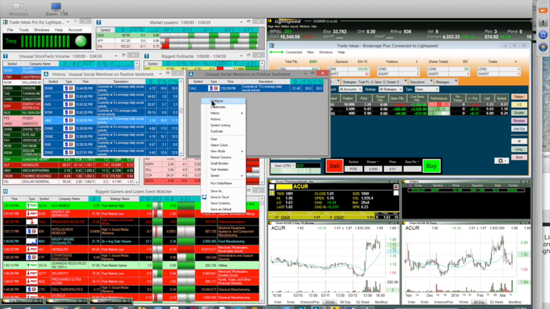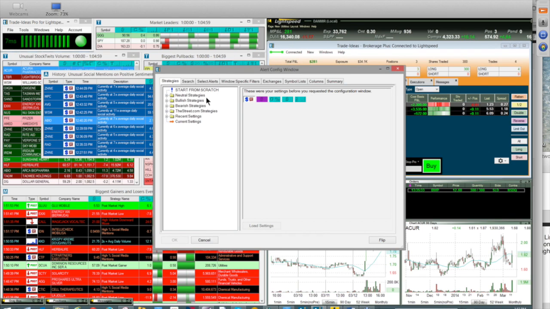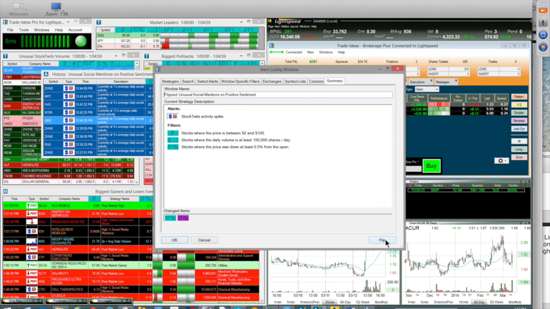Right-click, configure. I'm going to do the inverse, but I'm going to do it in a super simple way. I'm just going to hit flip. I'm not going to go back into the filters and adjust those. I'm just going to hit flip, and I'm going to rename it to negative sentiment.